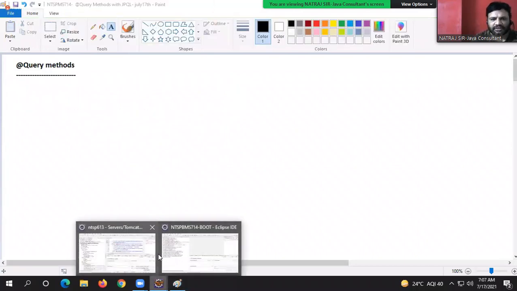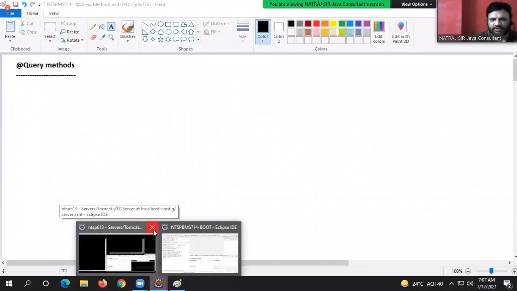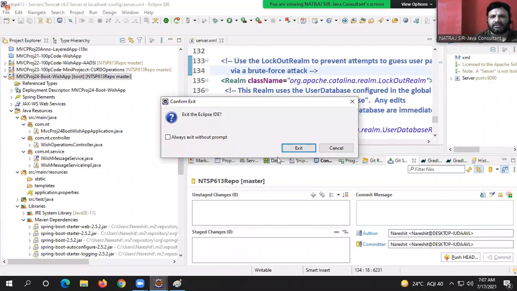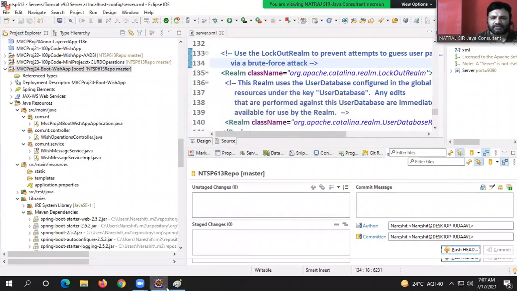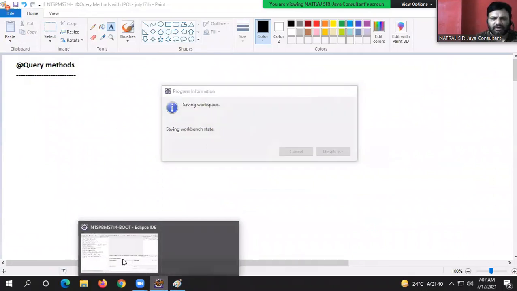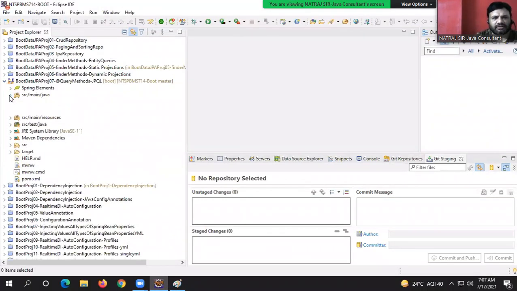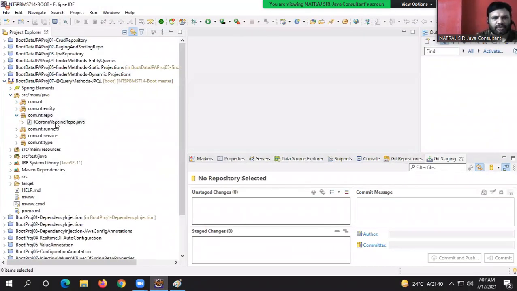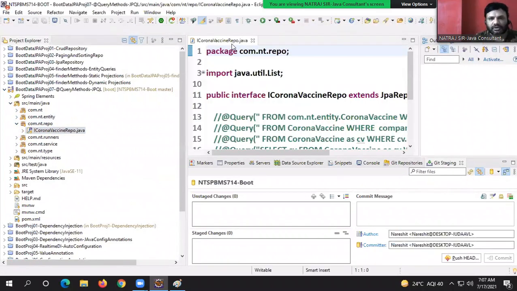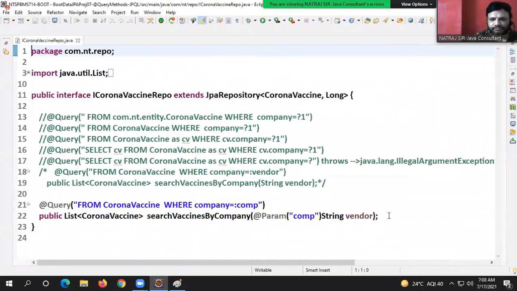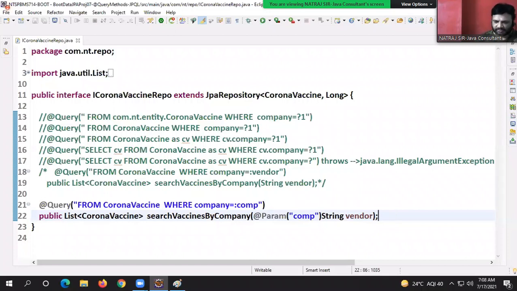So now let us take our second example with respect to this, guys. This time I would like to take multiple parameters. Okay, go here, repository, ICoronaRepo. This time let me take multiple parameters.